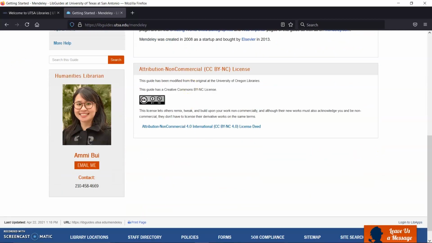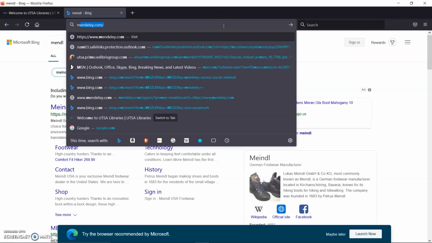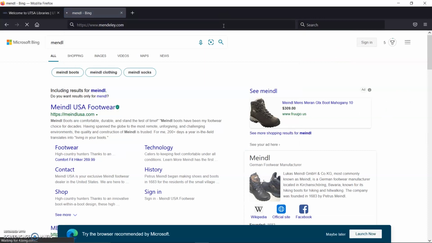And on the left right here is my contact information. I recommend you email me instead of calling me on the phone because my phone's been having some issues. If you just mouse over here, in case that button doesn't work, you can see my email address and just email me that way. So that's the research guide portion done. Let's go over to Mendeley.com.